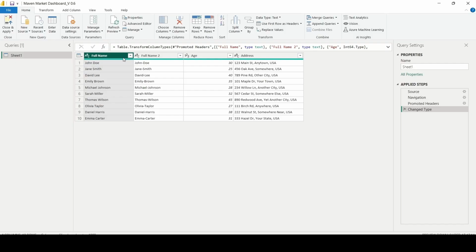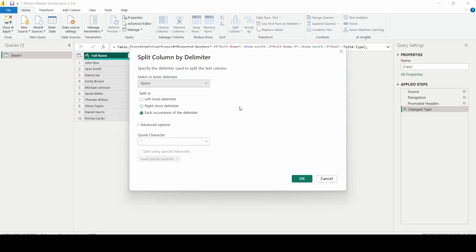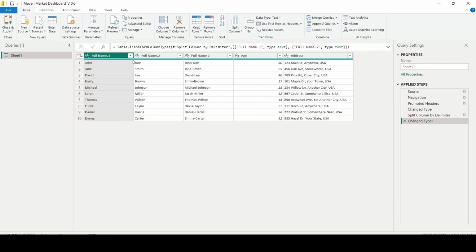First, we will split the full name column using a space delimiter. Here, we first select full name column, go to the split column option and choose by delimiter. In the dialog box that appears, we select space as our delimiter and click on OK. After splitting, two new columns are created, that is full name.1 and full name.2. We will rename them properly as first name and last name.